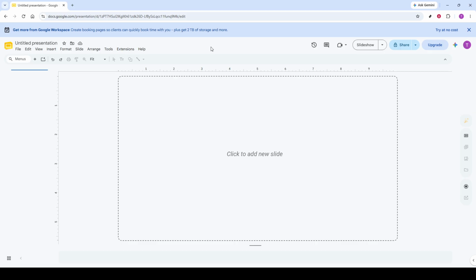The method I'm showing you here is best if you want to add PowerPoint slides into a new Google Slides file or into an existing blank presentation.